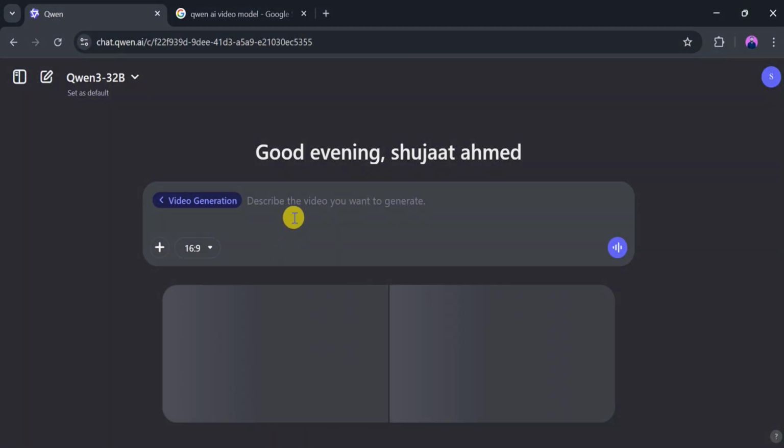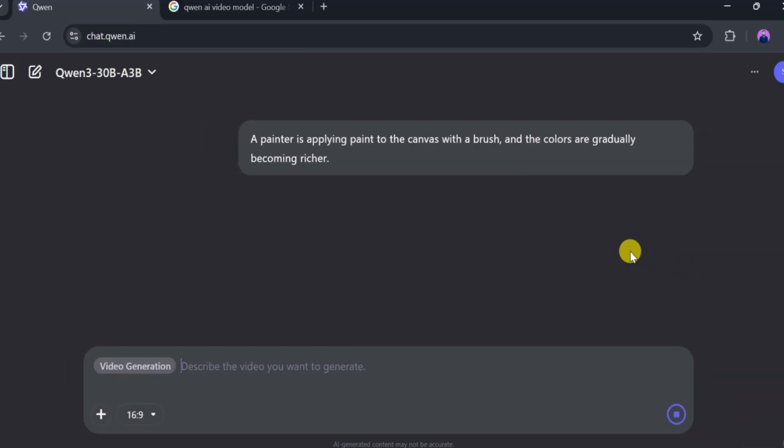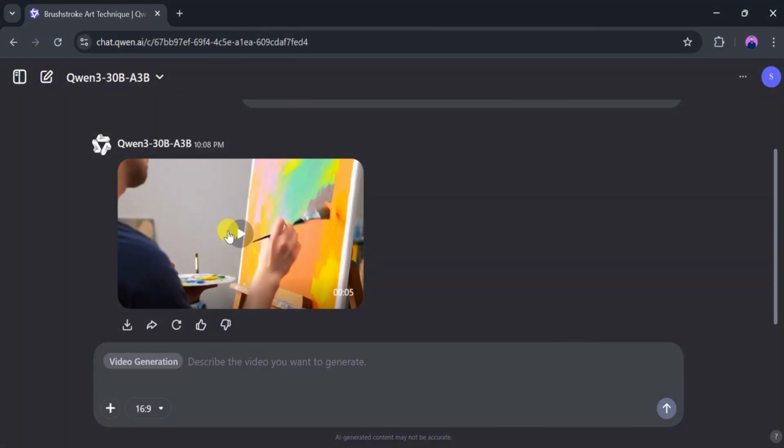Next, we'll enter our first prompt into the input box. The prompt is, a painter is applying paint to the canvas with a brush, and the colors are gradually becoming rich. Now press enter, and Qwen will begin generating your video. It usually takes just a few seconds, so be patient while the AI does its work. Once the video is ready, you can play it, download it, or even share it. You can also like or dislike the video to give feedback on the result.